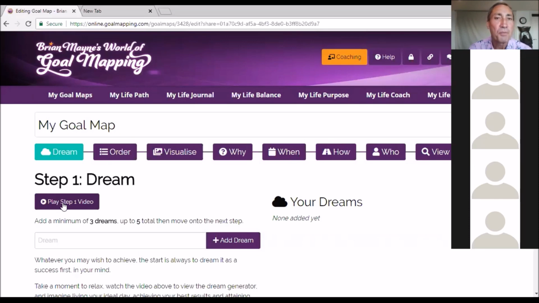Now, if you wish, you can make notes on pen and paper, or you can enter your goals directly into the field opposite where it says Add Dream. And I've got the cursor hovering over it now, and I'm going to do this for real myself.